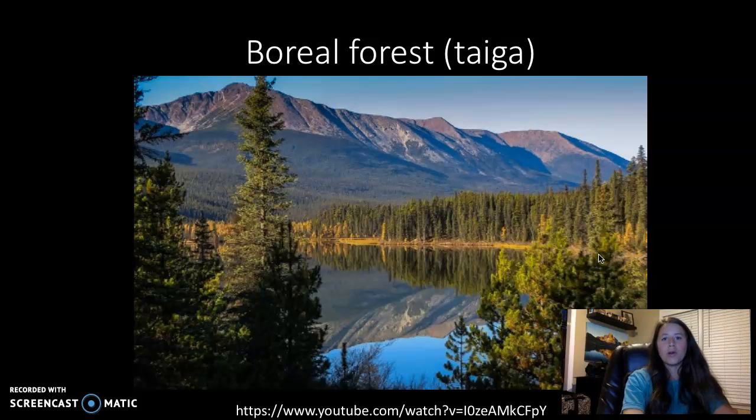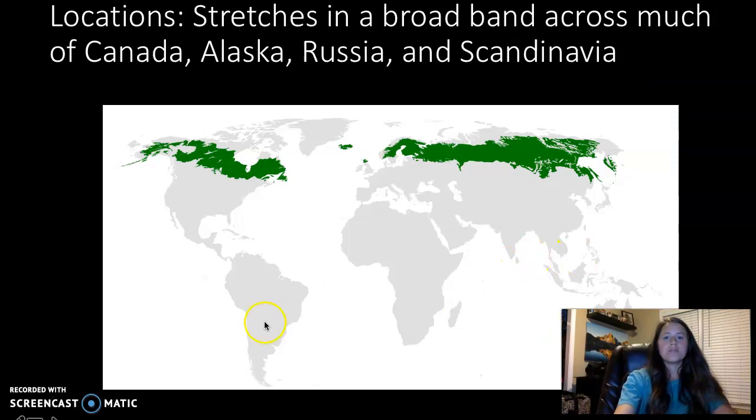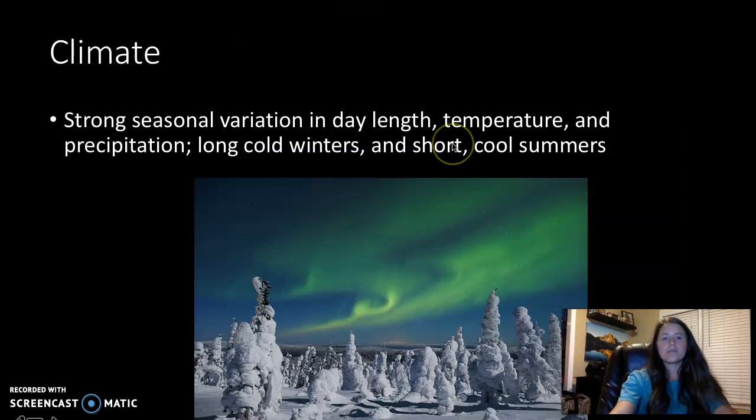The next one is the boreal forest or the taiga, probably my favorite. So here, just think north: Canada, Alaska, Russia, Scandinavia. So the climate here is interesting. They have strong seasonal variation in day length. Sometimes you're going to have 24 hours of darkness. Sometimes you're going to have 24 hours of daylight. So sometimes it's going to be super cold. Sometimes it's going to be a little bit warmer. And then you can see in the pictures, it's called the boreal forest because of the aurora borealis, or the northern lights.